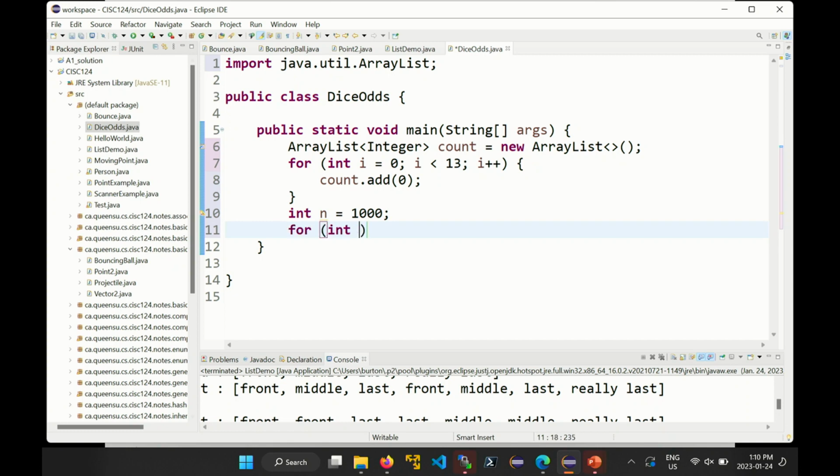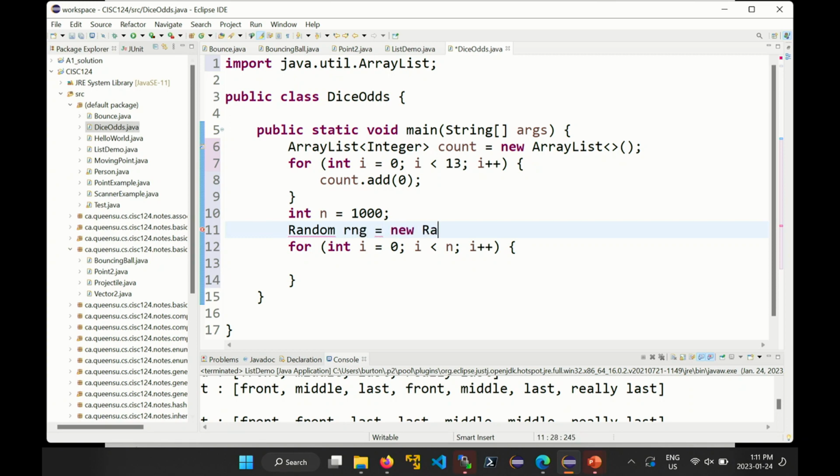So, each time in the loop, I want to roll 2 dice. So how do I roll 2 dice? Well, I need a random object to do that. So instead of making the random object inside the loop, I'm going to make it outside the loop. I don't want to make a new random object every time the loop runs. So I'm going to use RNG for a random number generator. And you just make a random object by calling the constructor.